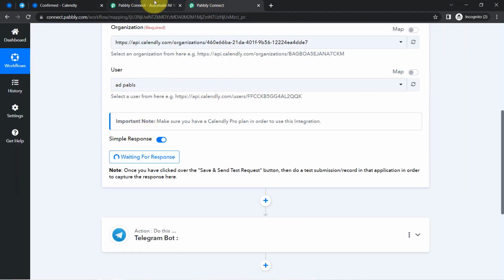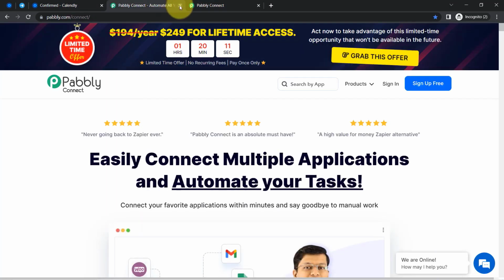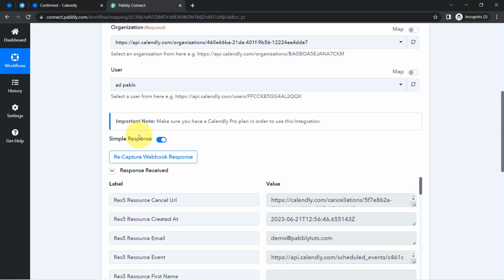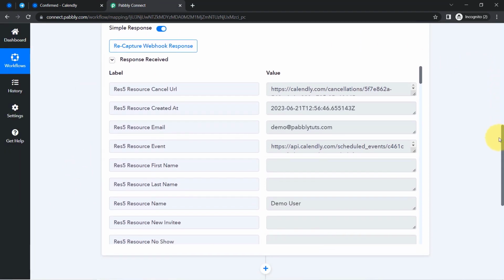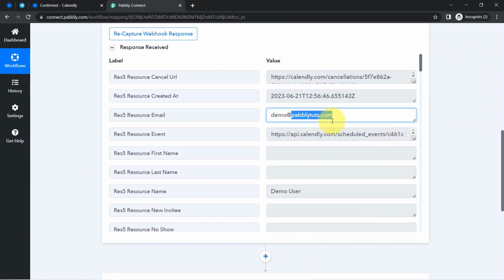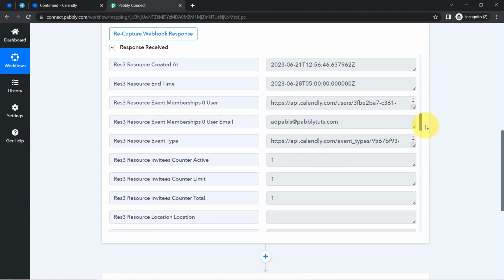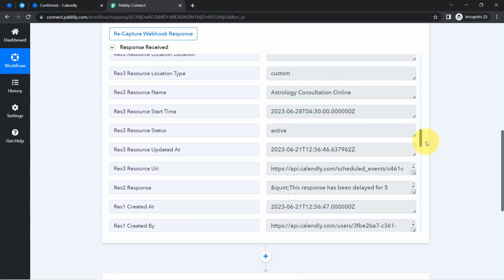Okay, so this is the dashboard of Pabbly Connect. I can close this landing page also for now, fingers crossed. And here you can notice the response is received. Let me show you the details one by one. So here we have the same email address, here we have the same name of the person. Let me also show you the phone number. Let me also show you the event name, that is Astrology Consultation.